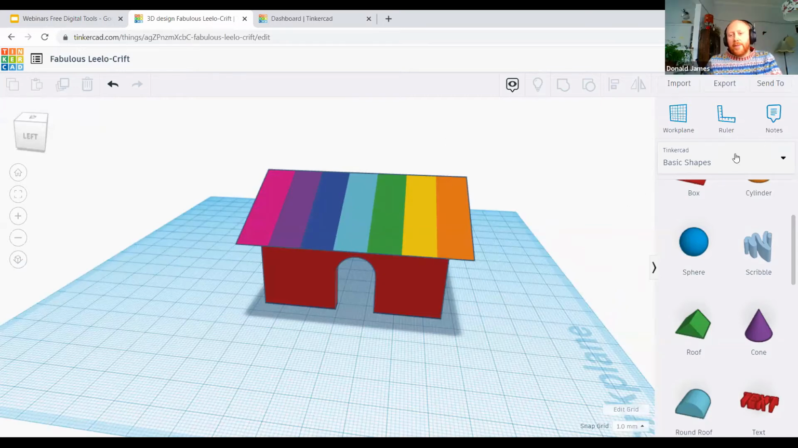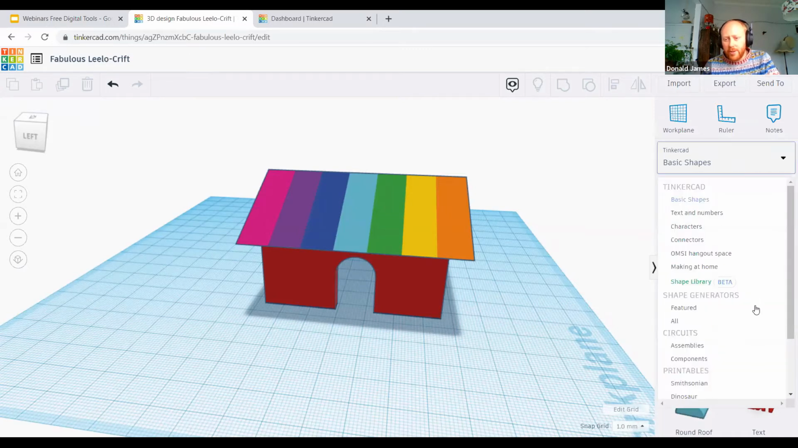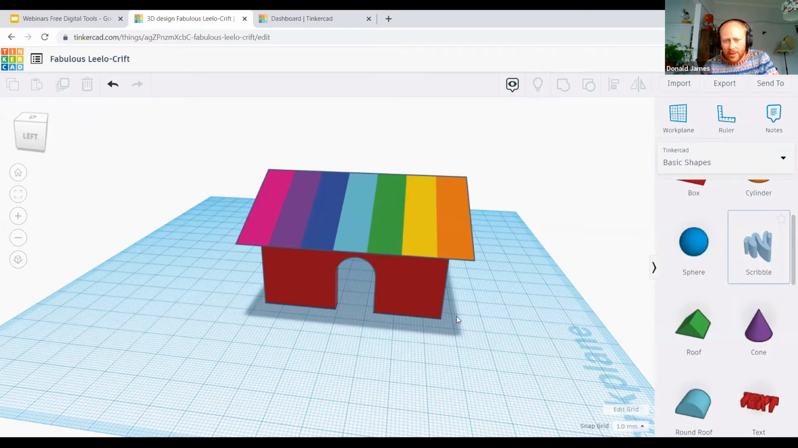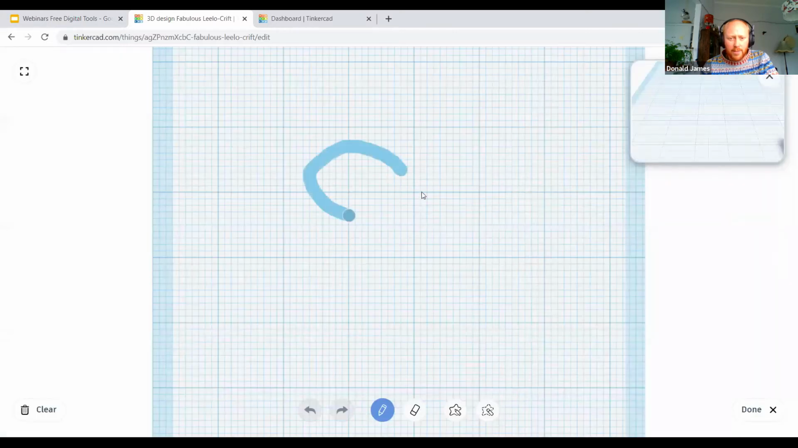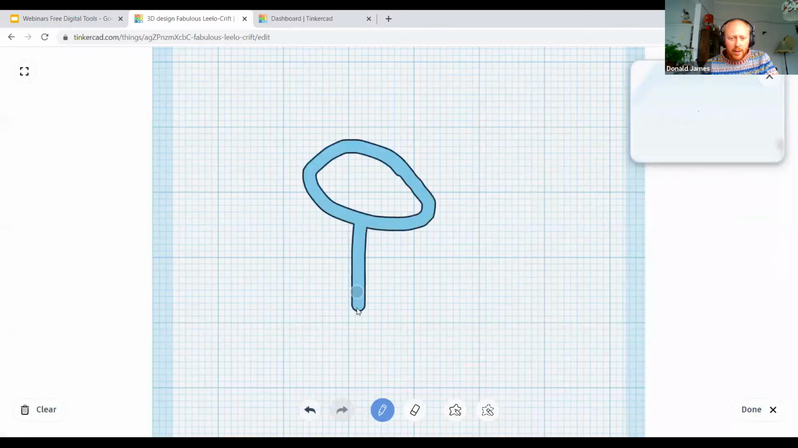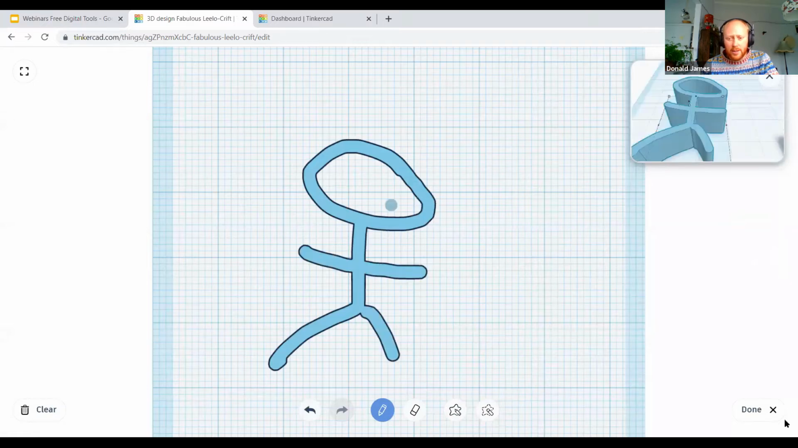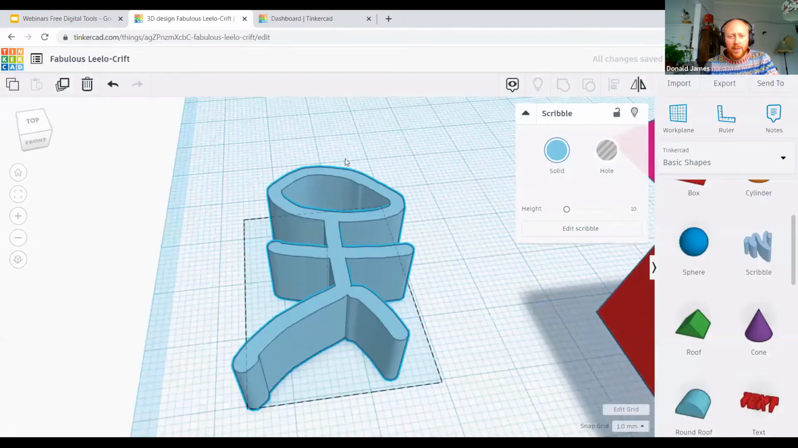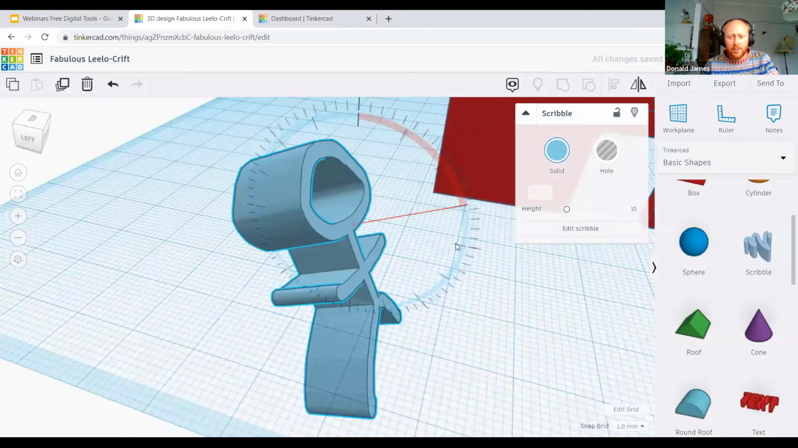Yeah, so there is definitely a lot more to explore. I highly recommend sticking with the basic shapes. There are more options here, a couple of other things that you can play with. Things like the Scribble is a really fun tool which allows you to draw literally anything. So I might draw a very untidy stick person, and then click done, and maybe this is the person that lives in my wonderful funky house.